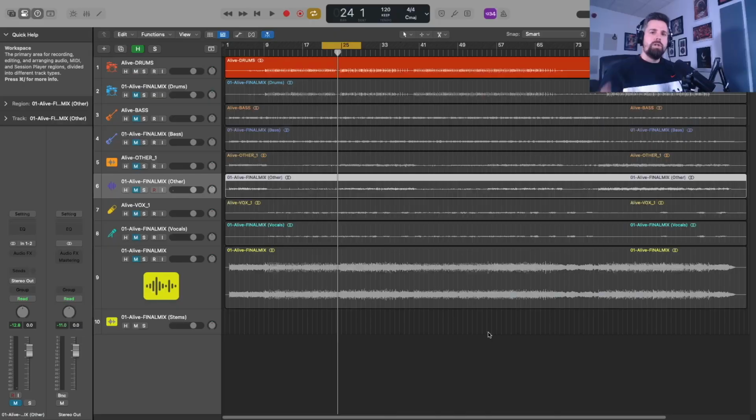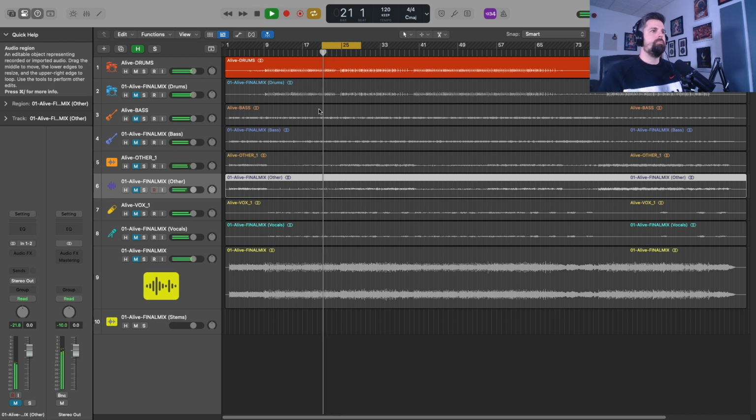a select few. So now I'm going to compare the split stem to the original mix stem that I bounced from the project itself. So I'm going to start with drums. So I'm going to play the drums, and this is the original mix drum stem.